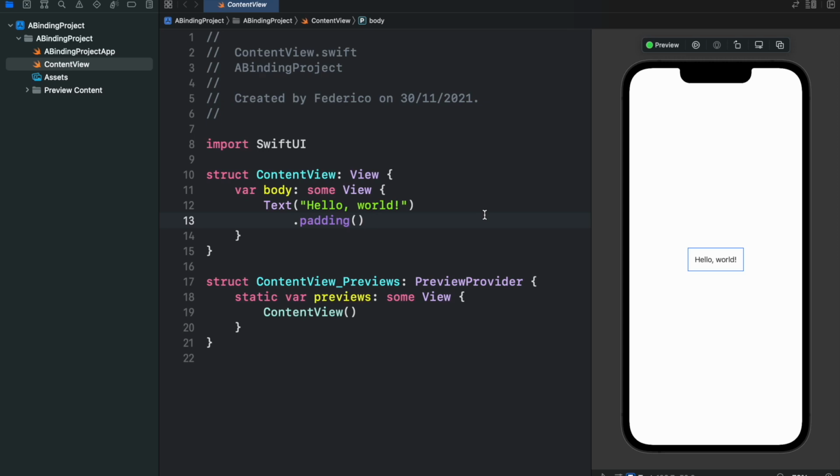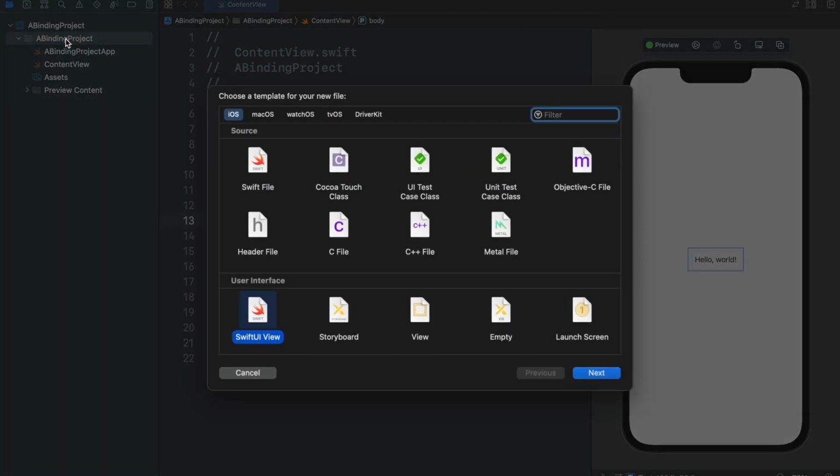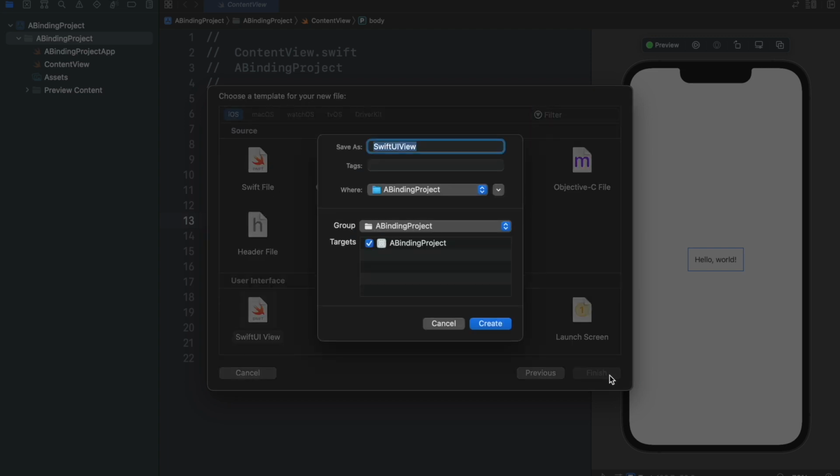How's it going, guys? In today's video, we're going to be discussing how we can use the @binding keyword. We're very familiar already with the @state keyword, but now it's time to take a look at how the @binding keyword actually works. To demonstrate this, we're going to click on our project folder, hold Command+N, and create a new SwiftUI view, because we're going to use this @binding to pass a current state of a variable to a different view.